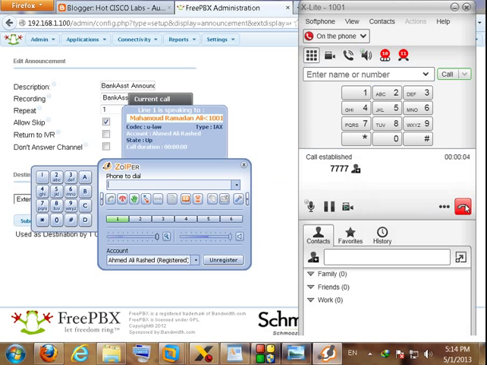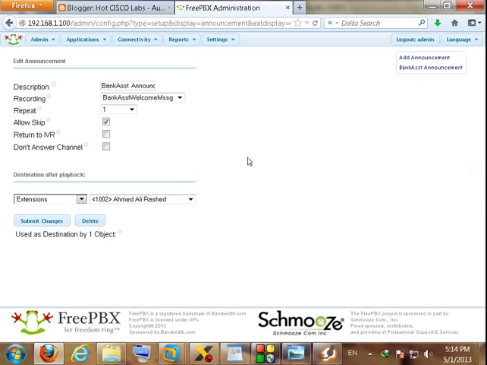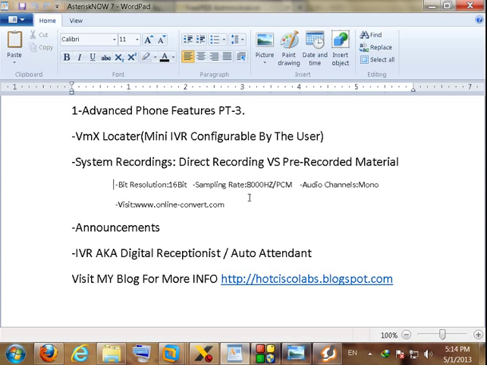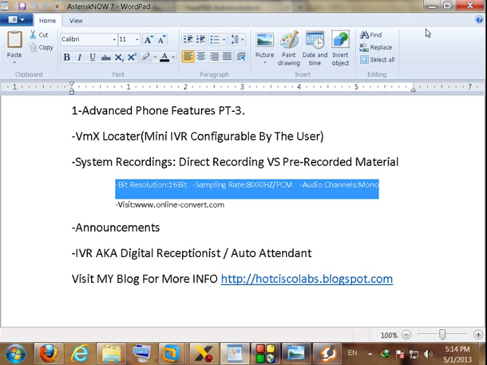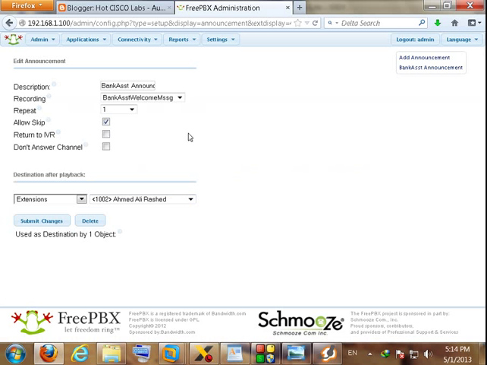Okay, see that. It will immediately connect the call to the destination here, and FreePBX will not be able to play this announcement. So we need to convert this pre-recorded recording, apply these attributes, upload the recording again and test this process again to see the difference. So very simple.